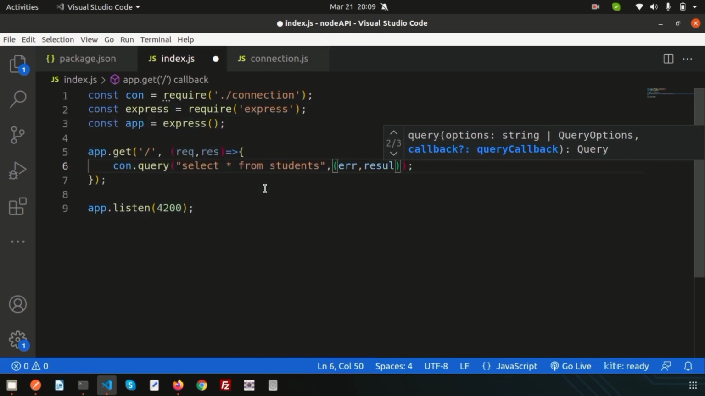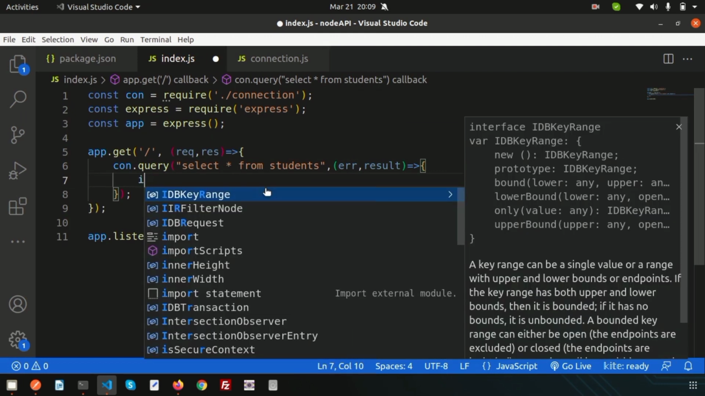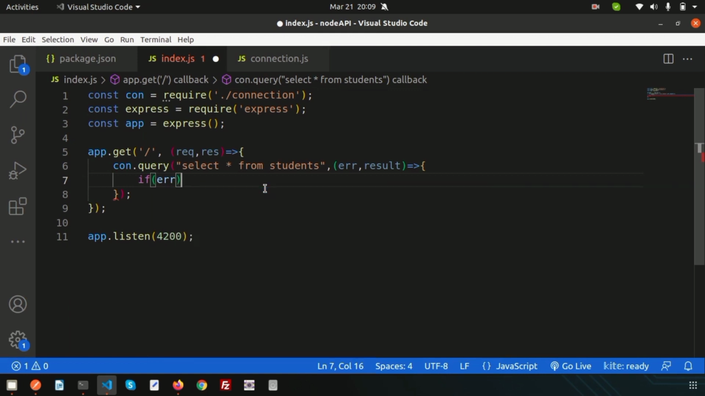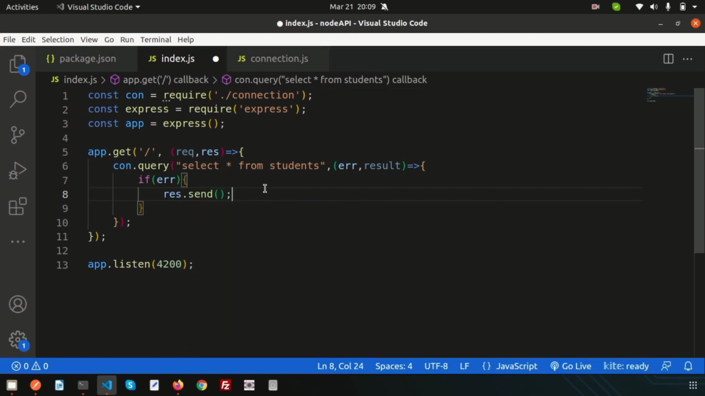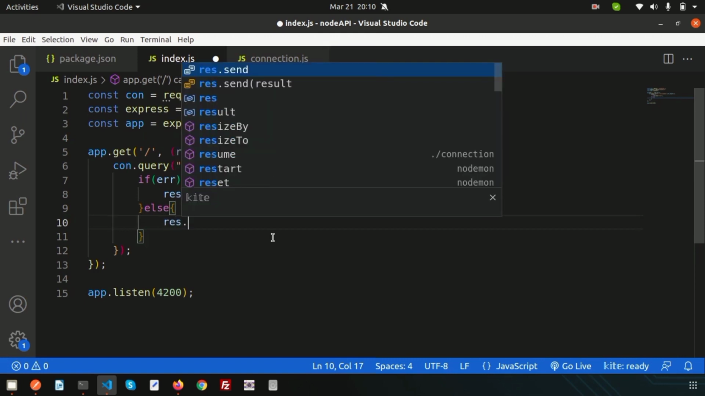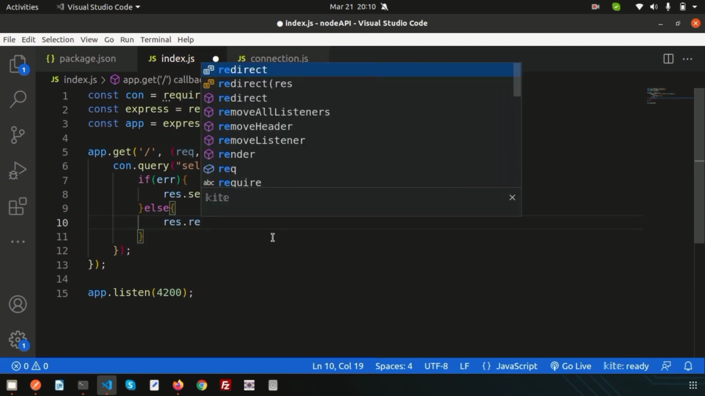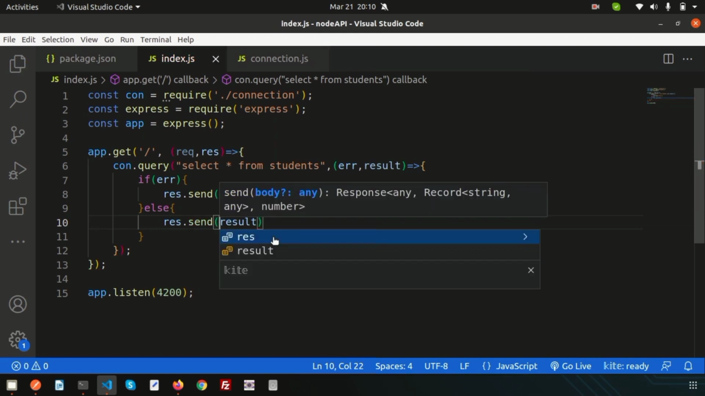Okay, actually the error is if any error is found, that time we can handle this. So simply write if error, then simply write res.send and write error or something, it's up to you, and else. So simply response.send, right? So what is the result? Okay, not result, actually response.send. I'm going to pass the result from here.